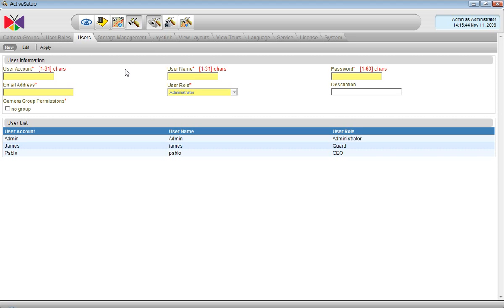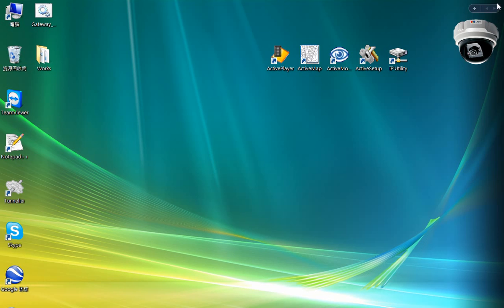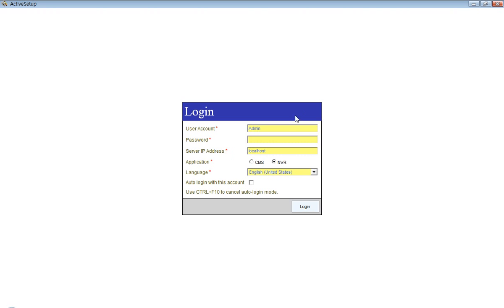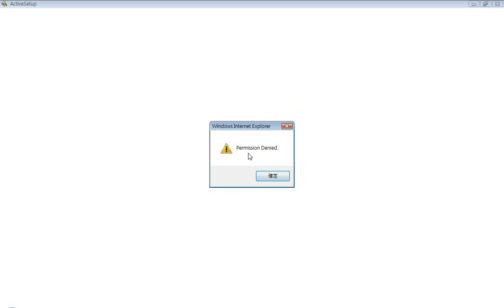And now we have those users listed nicely, and we close Active Setup, and we will try now to access Active Setup again by using account James. But you remember, we did not give him the permission to access Setup, so it is supposed to fail. Let's see if it fails or not. Type James and the password 123456. Press Login, and permission denied.